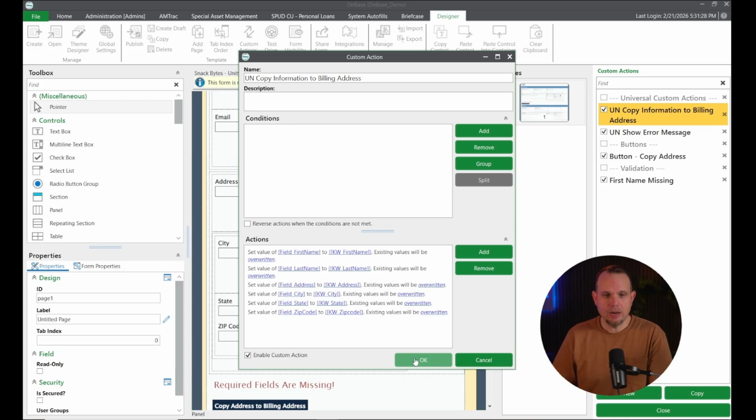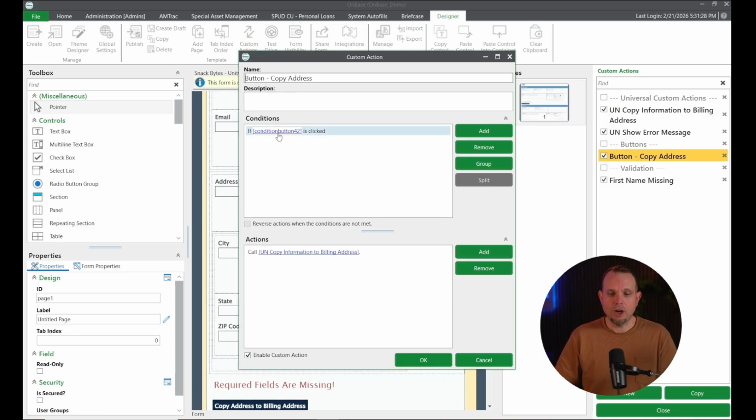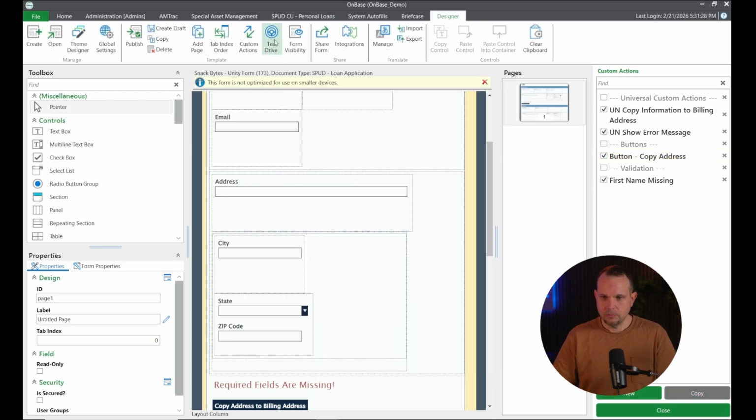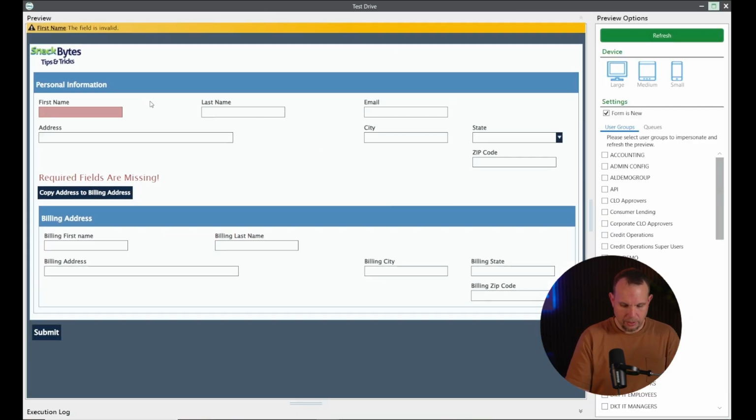So, all right, I got our universal custom action. And now for our button, all we're doing is when that button is clicked, we are calling that universal custom action versus building in all those actions within each button. So let's test drive it so you can see what I'm talking about. I have a little bit of validation in here.